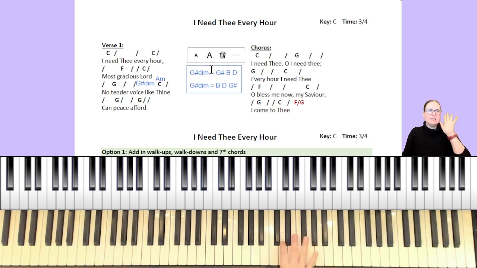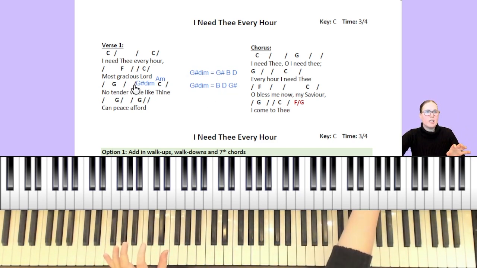Okay, and listen to how beautiful. We're only going to play it for one beat right here on that slash chord, and it's going to sound so pretty.